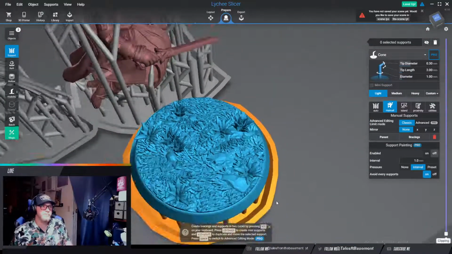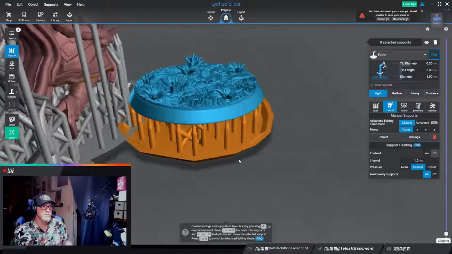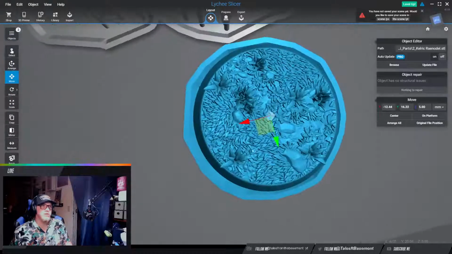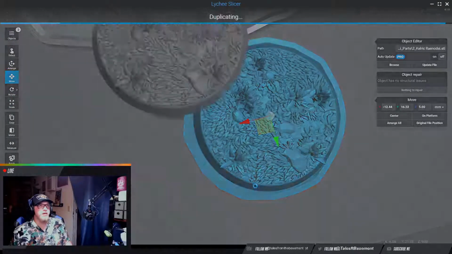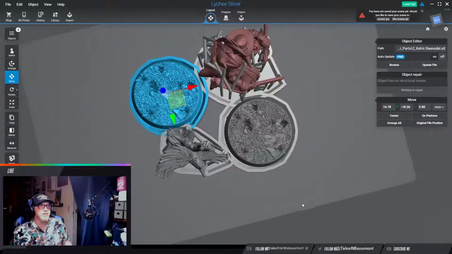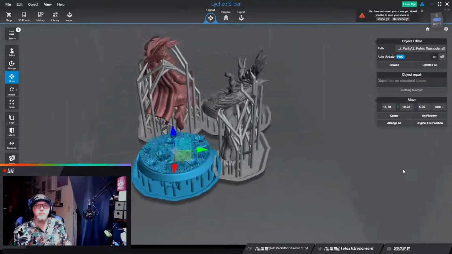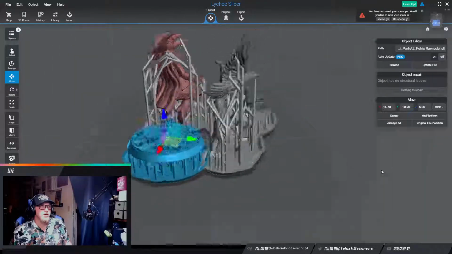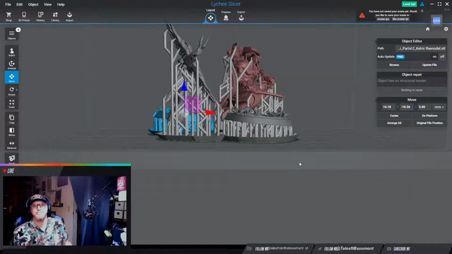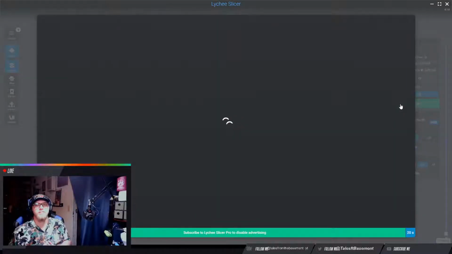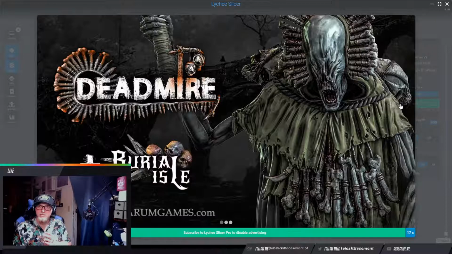Alright. That's a little too close for what I want. Alright, duplicate. The cool thing about Lychee is that when you hit duplicate on a supported object, it'll actually keep the supports. And that is ready to print. Export. My USB is not currently in my computer, but I will export the file regardless.